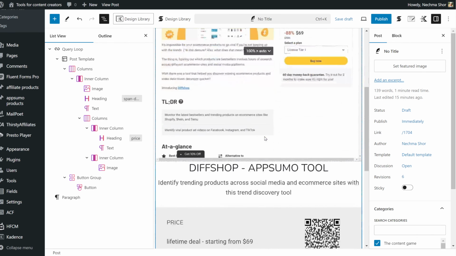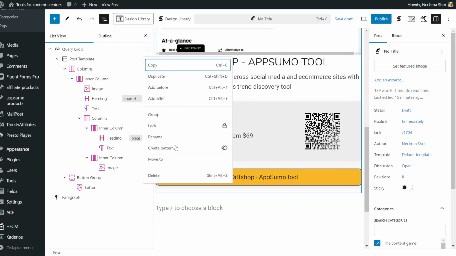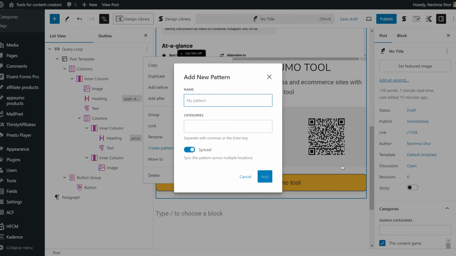Now save the design so you can reuse it in future posts. To save it, click on the list view and find the query block. It has the 3 dots. Click on them and choose create pattern. Give it a name that will be easy for you to search for later. I also recommend adding it to a category for patterns block so you can easily find it in the future. If you don't set a category, it will go into my patterns category by default.